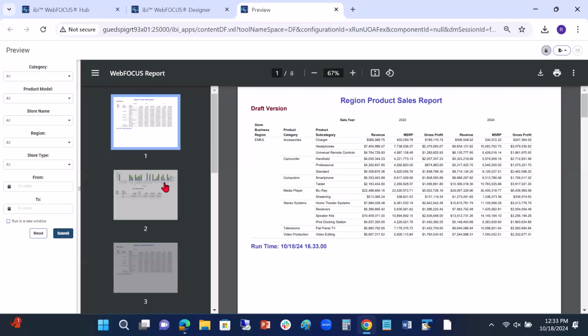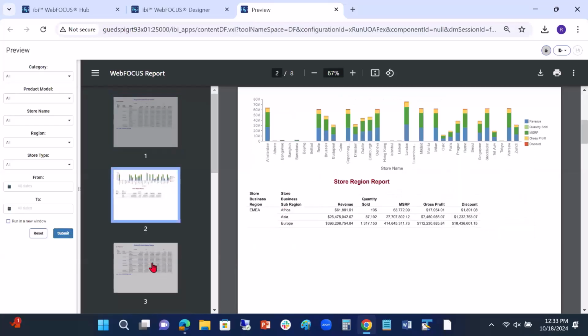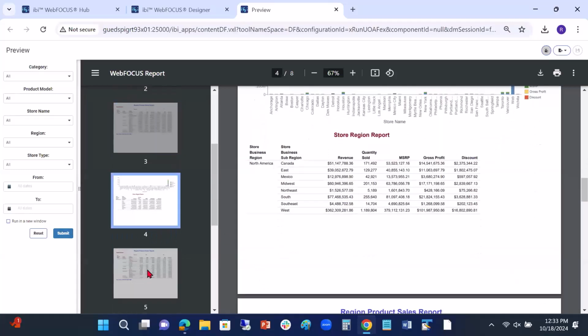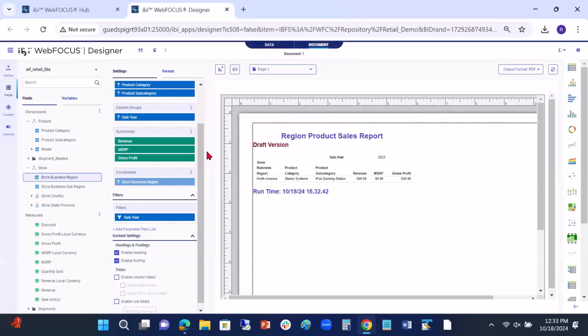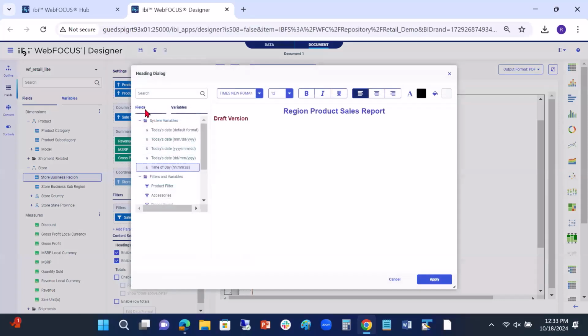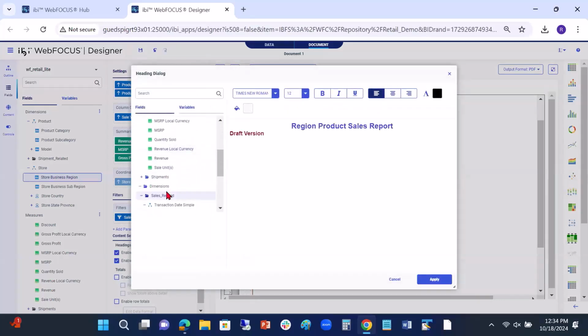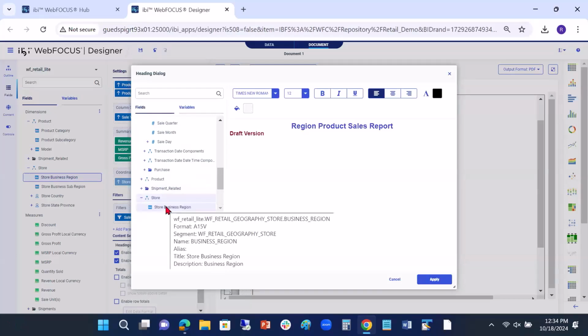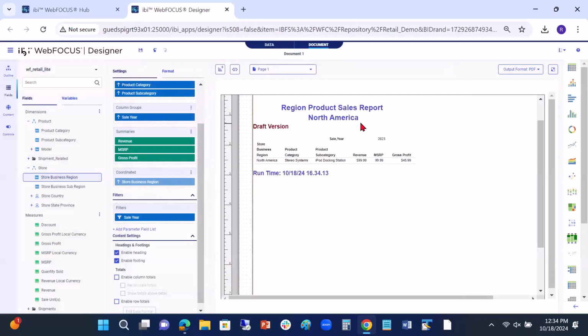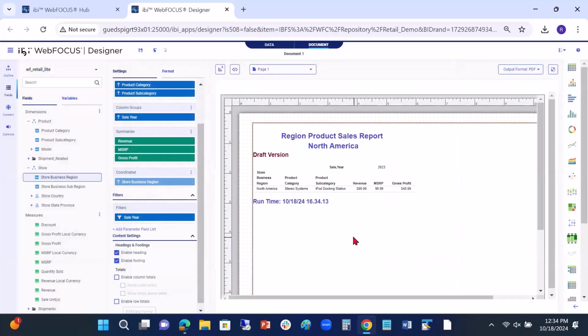So here you can see I have EMEA and then the EMEA information from that second page. And now I have North America. And if I wanted to, as a last thing, and I'm not going to actually run this, I'll just showcase it real quick, I can edit the heading. And this is cool, guys, I can actually put the store business region in the heading. So let me put another line right there, and I'm going to drag that field in here in the heading and apply it, and then you'll just see in the canvas, you'll see North America, and if I ran it, it would have the same exact impact as well.